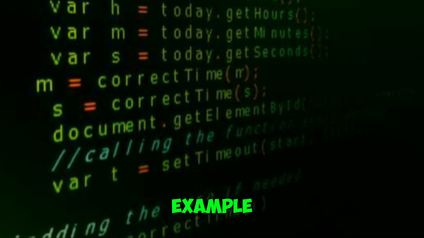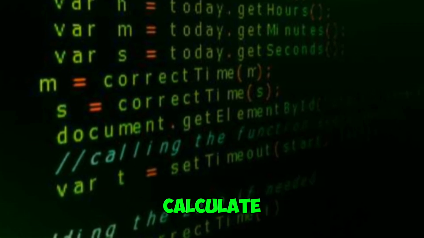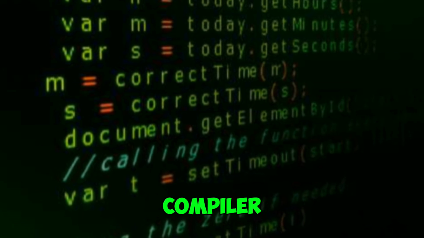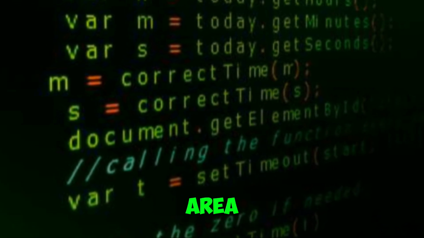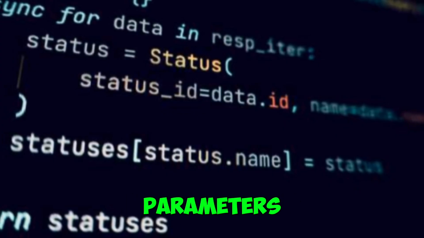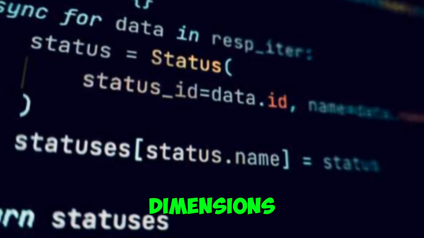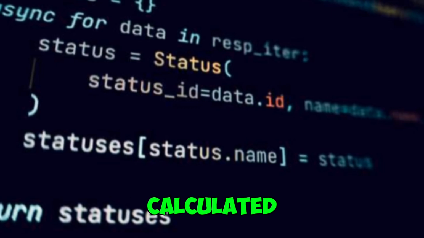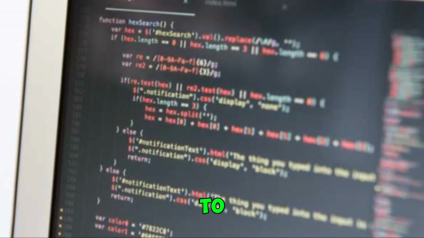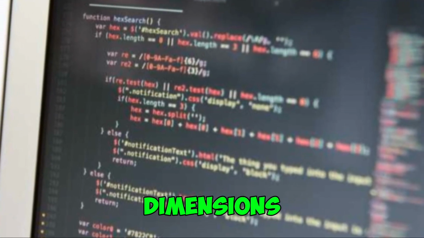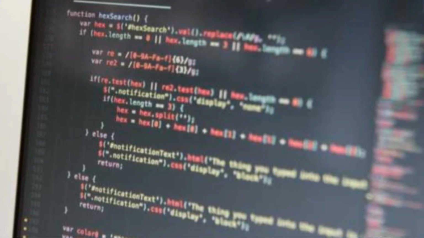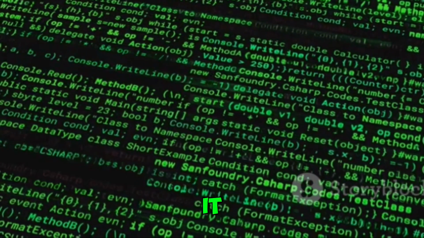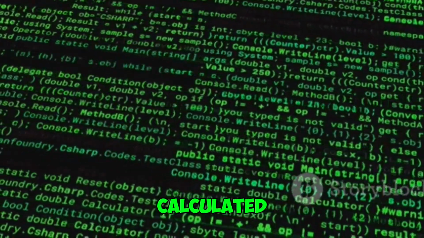Here's an example of a function declaration: int calculateArea(int length, int width). This declaration tells the compiler about a function named calculateArea. It takes two integer parameters, length and width, which represent the dimensions of a rectangle, and it returns an integer value, which will be the calculated area. This is similar to how a blueprint specifies the dimensions of a room and the materials needed, ensuring everything is clear before construction begins.